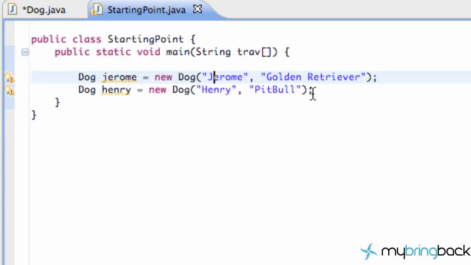Hopefully we'll clear some of that confusion you guys might have had in the last tutorial with these constructors. So what we're going to do is utilize some of this information we're passing into our dog class when we create a dog object, whether it be Jerome or Henry. Because now we have a constructor, we're passing some information that we want to be assigned to this specific dog object. We're passing in 2 strings, as you can see.